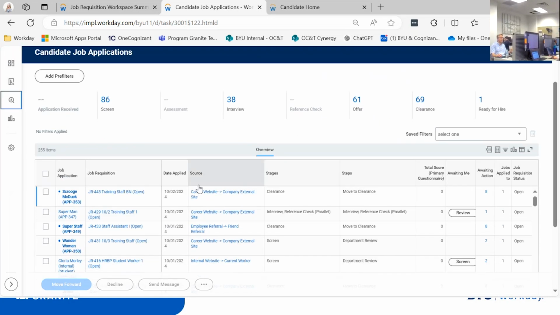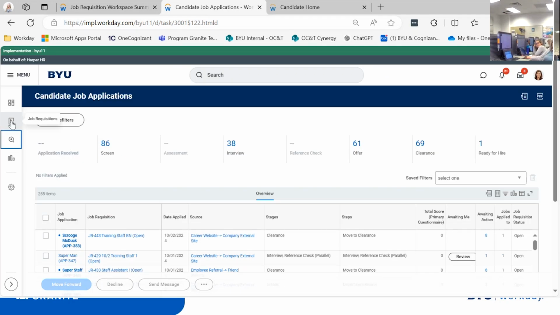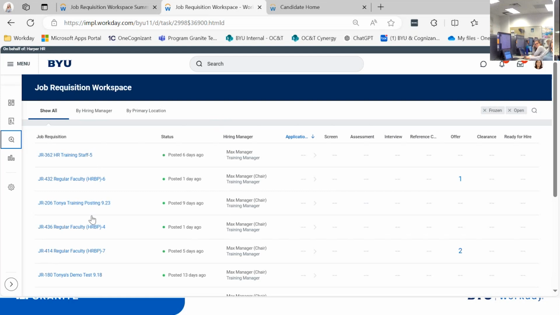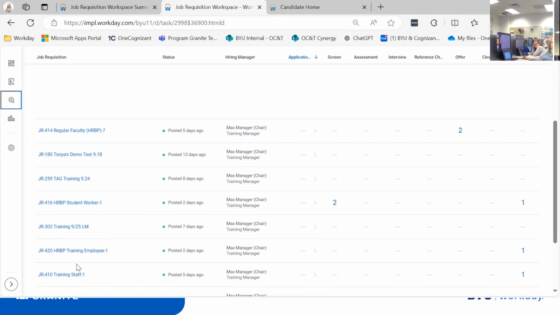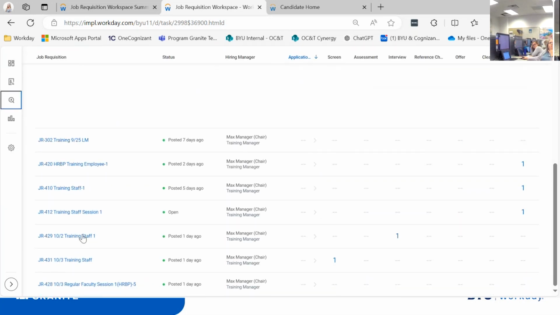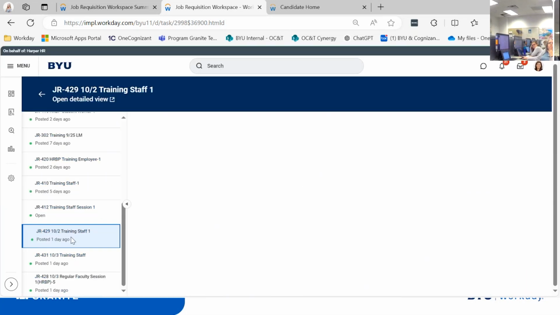You're going to go to the job requisition tab. Then I'm going to click on the job requisition. You're going to find your job rec. It was JR 429. Thank you. Okay.